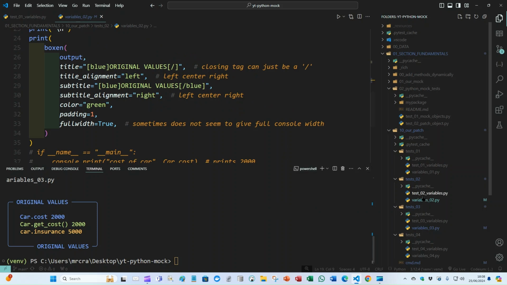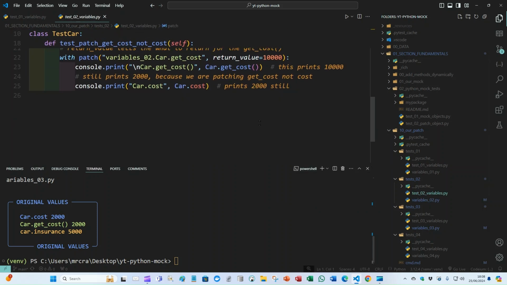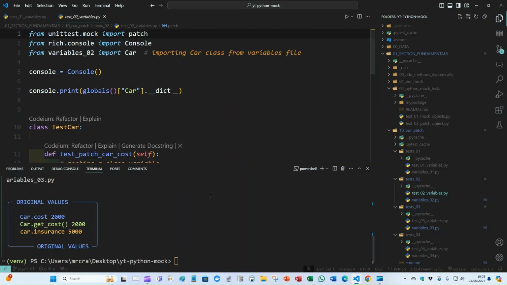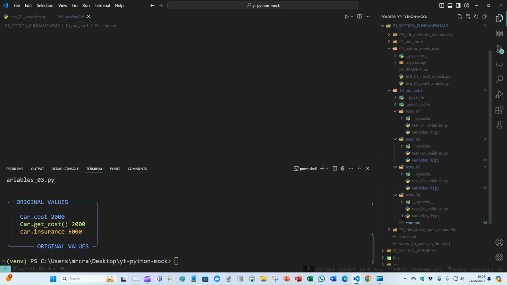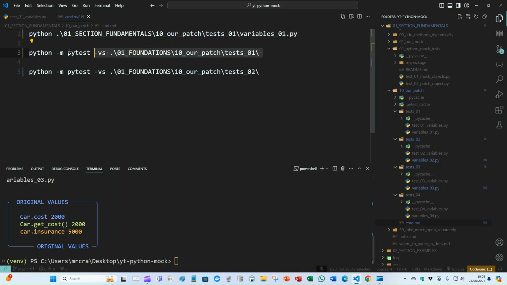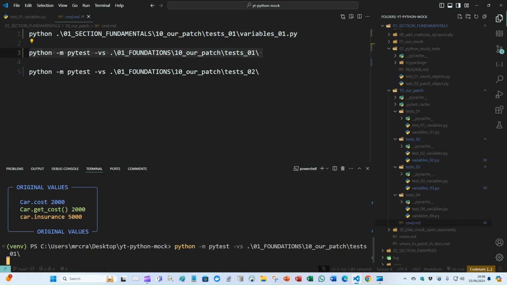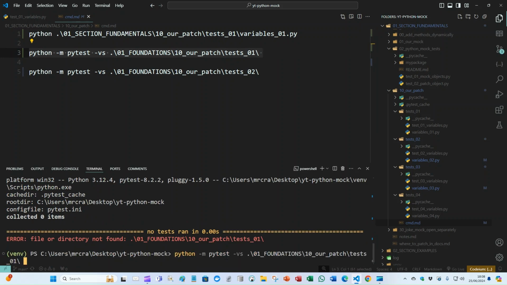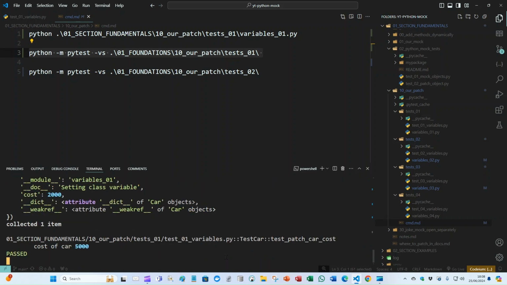So if we come to variables test_02, we're just really printing those values out. So what we can do is go into command and run that first test here. 01 section fundamentals, 10, press tab, and then do test_01 and run that.